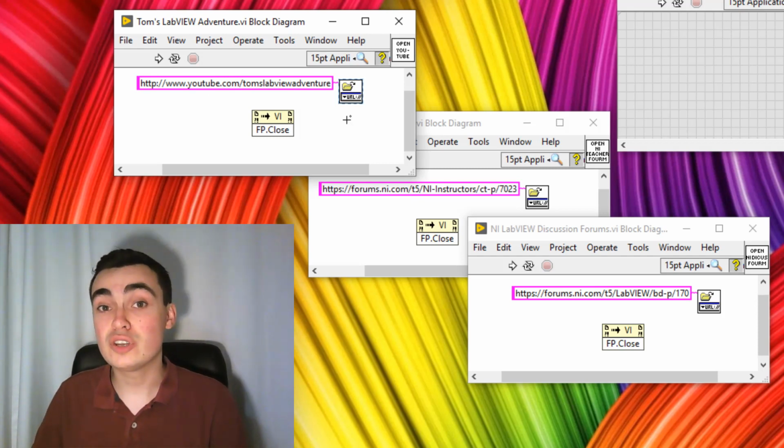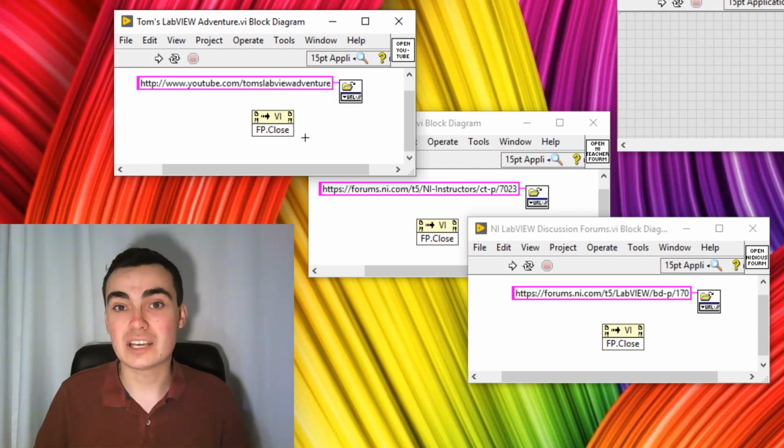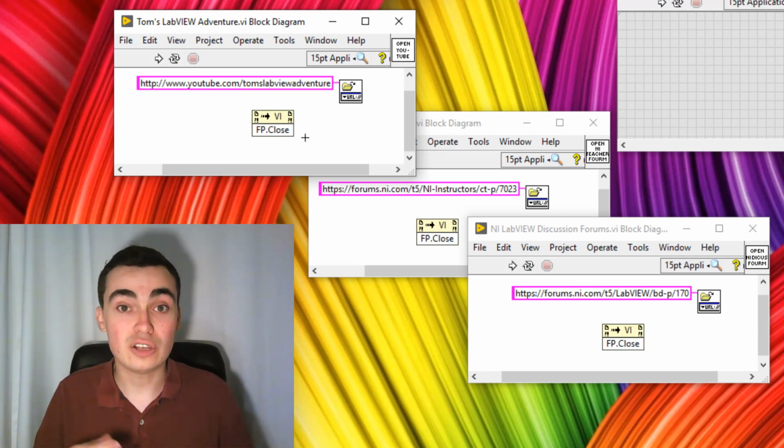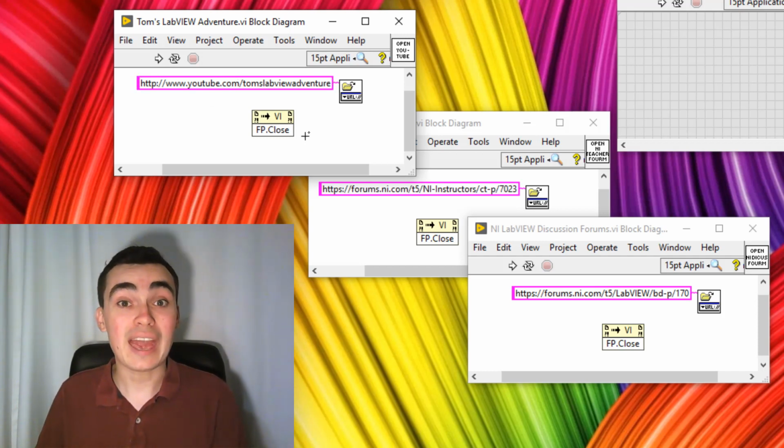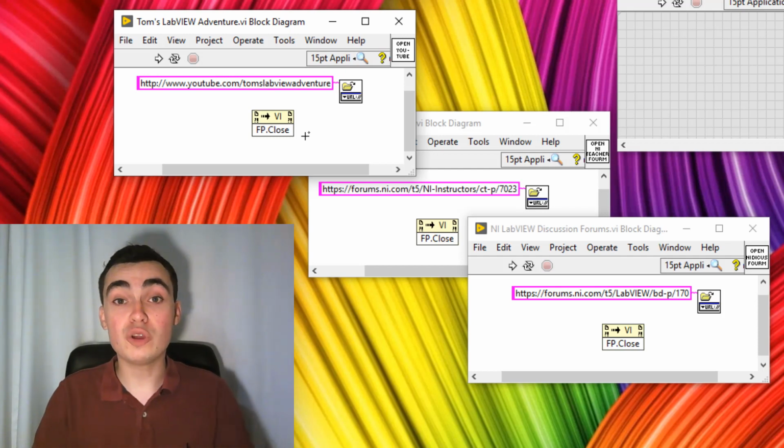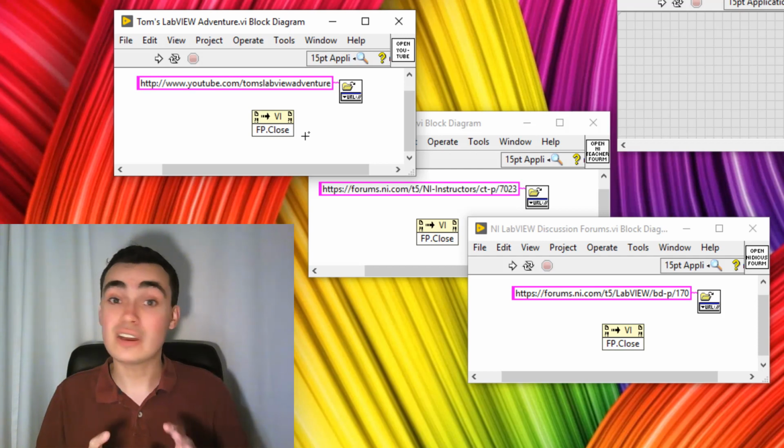Now there's a couple of things to notice though. The first is that I'm programmatically controlling the look and feel of this VI. In this case, I don't want there to be a user interface, so I'm forcing the front panel to be closed. However, in your case, you might want to open up a wizard that the user can enter values and click OK. That's totally up to you.